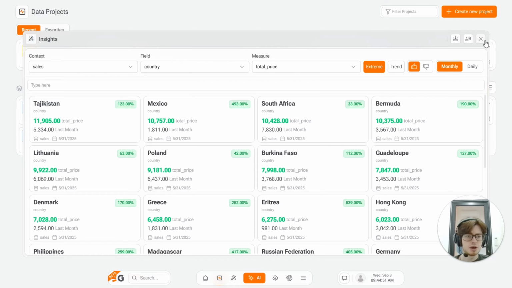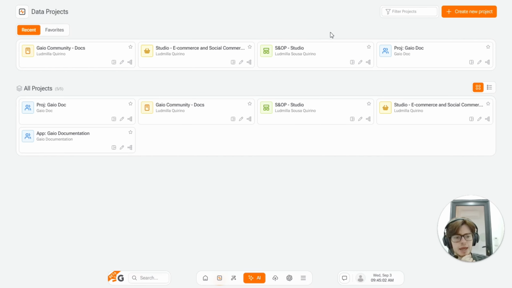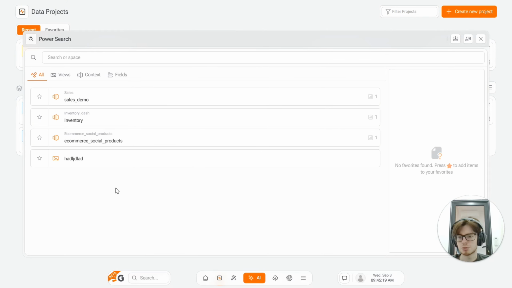It generates a lot of very quick, very easy information that is useful for your business, for your decision making, any of those kinds of things. And now finally, I want to show off the power search. So to get to the power search, you just select this down here. And in the power search menu, you can see we have views, contexts, and fields.